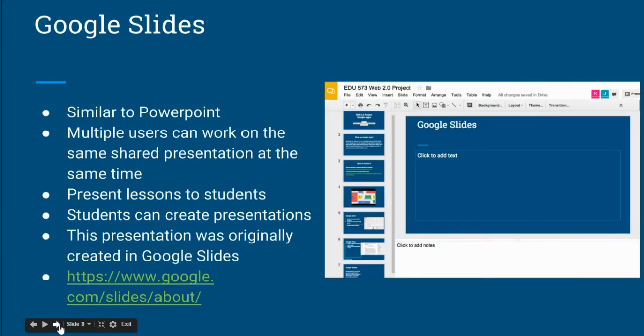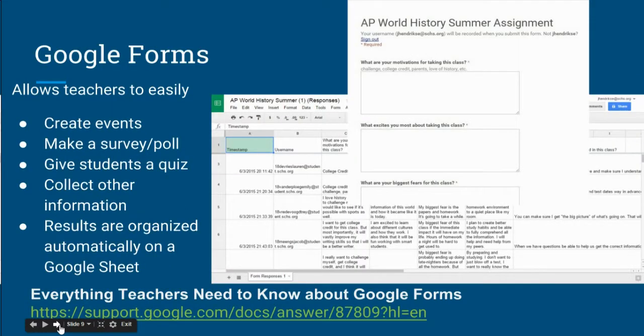Google Slides. This is similar to PowerPoint. Multiple users, again, can work on the same shared presentation at the same time. The example on the right is the current Cornerstone assignment that we're working on.